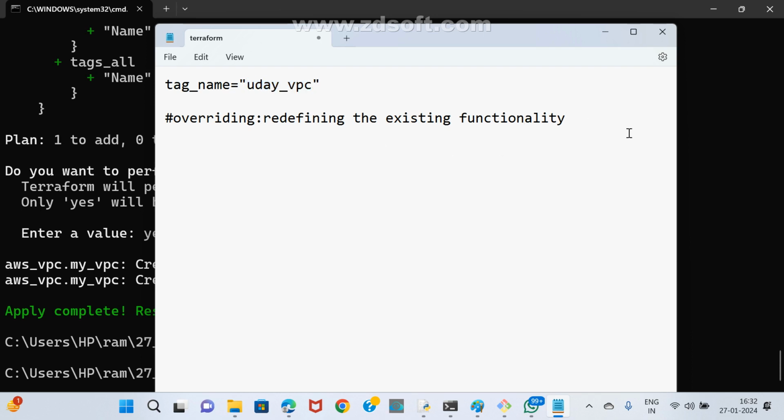Here you need to understand one more thing. The variables.tf file content is overriding. At least, are you understanding or not? Overriding. Can I go with this? Yes, sir. Here, no need to, please observe.